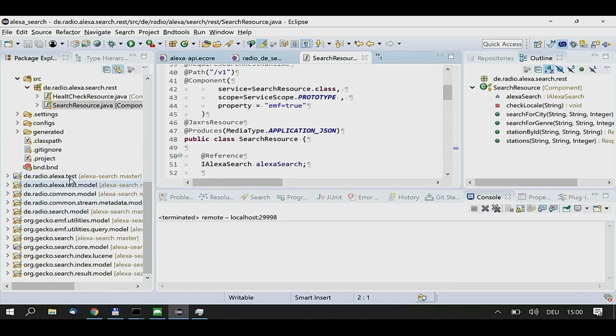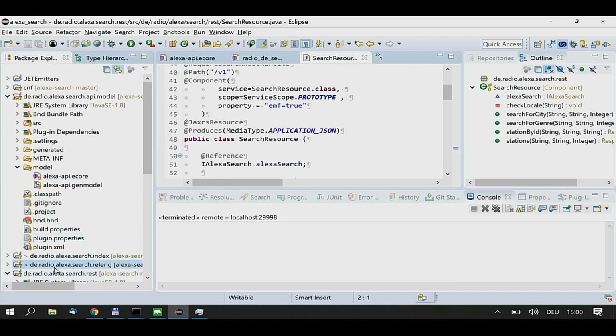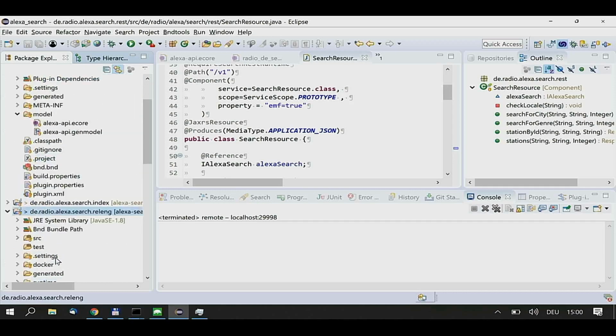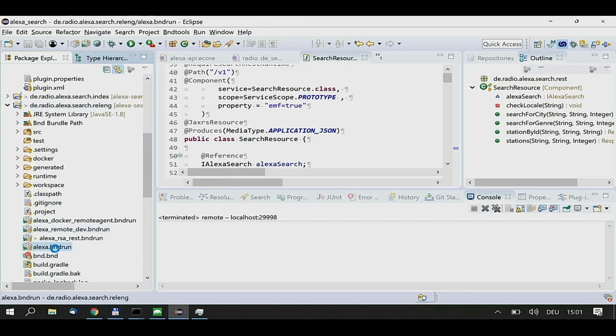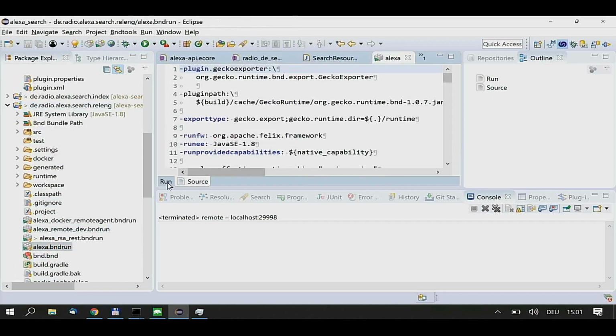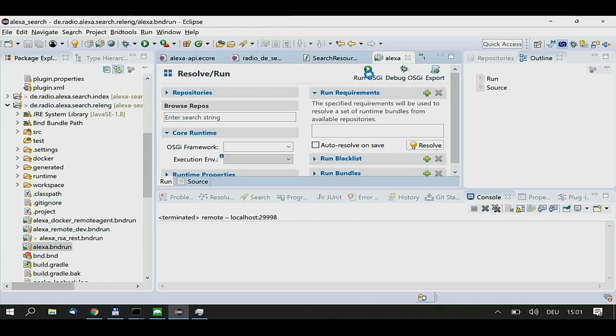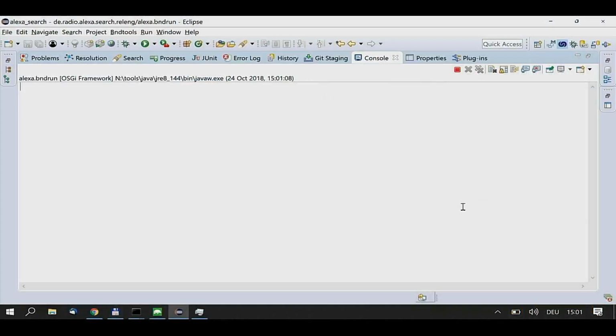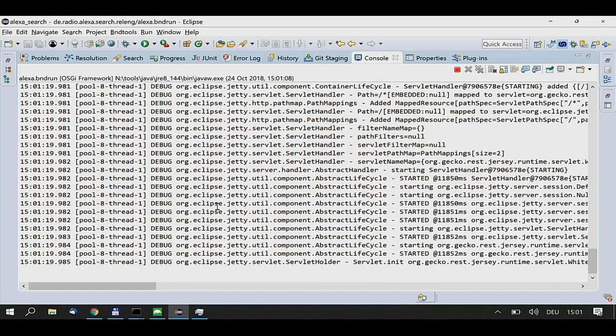Where is my Gradle bundle? Here we are. I don't like my mouse, or it doesn't like me. We're going to run it. Takes a second to start. I have no idea why it always takes this thinking time before it starts up. So here we go.